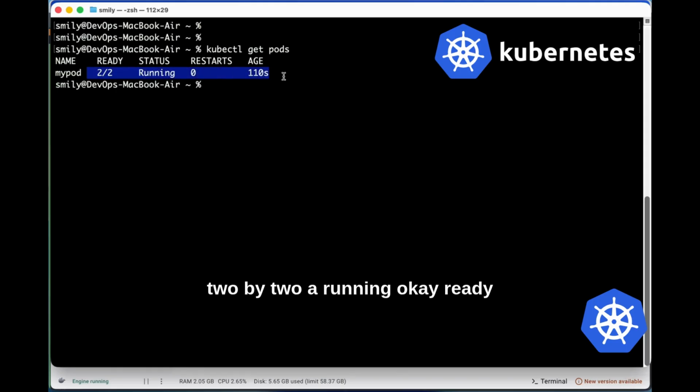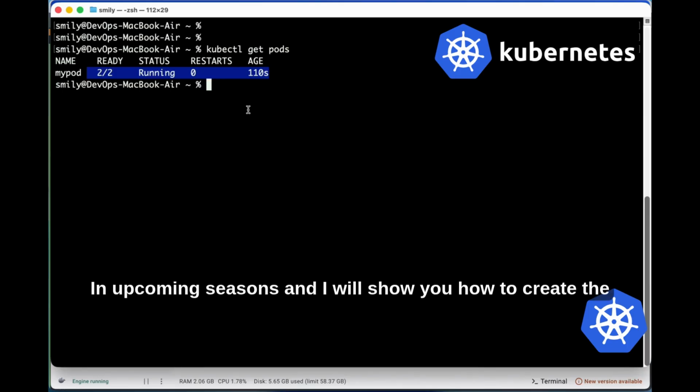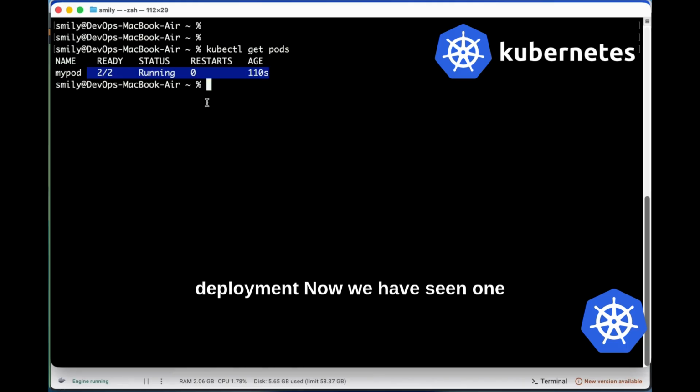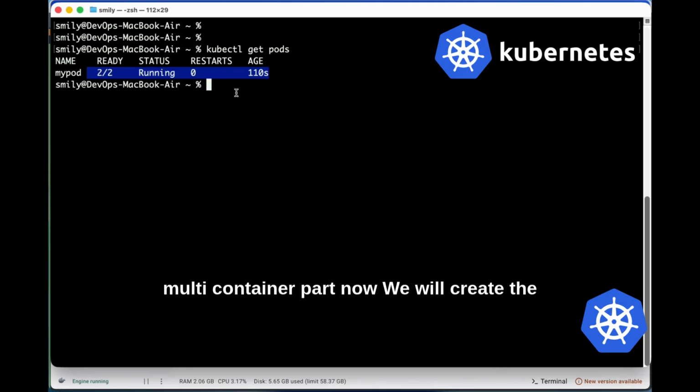Okay, redis pod. But actually you will not create the pods manually in Kubernetes. It is the wrong way, because I'm explaining this for beginners, but you do not create the pods manually; the deployment will create the pod for you. In upcoming sessions I will show you how to create the deployment. Now we have seen one way to create the pod using YAML with a single container pod and multi-container pod.